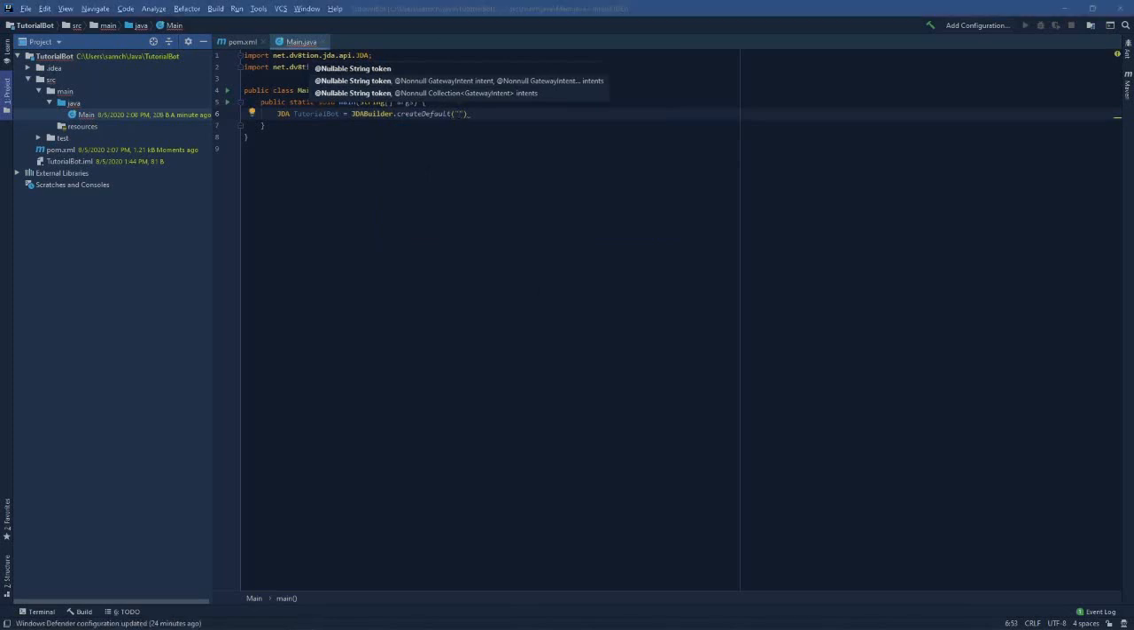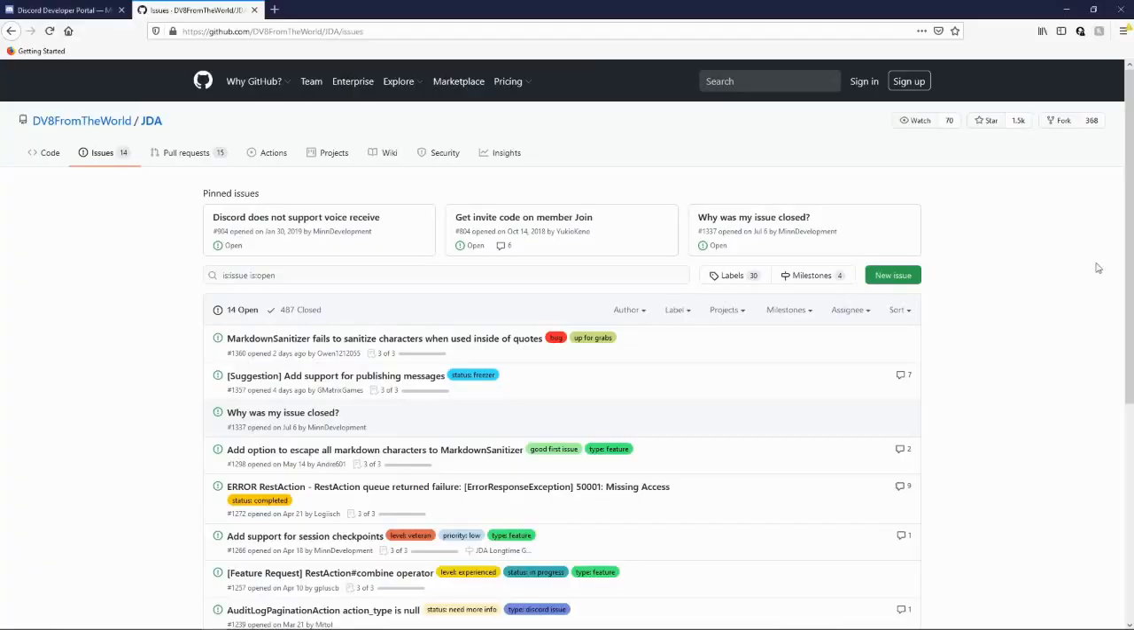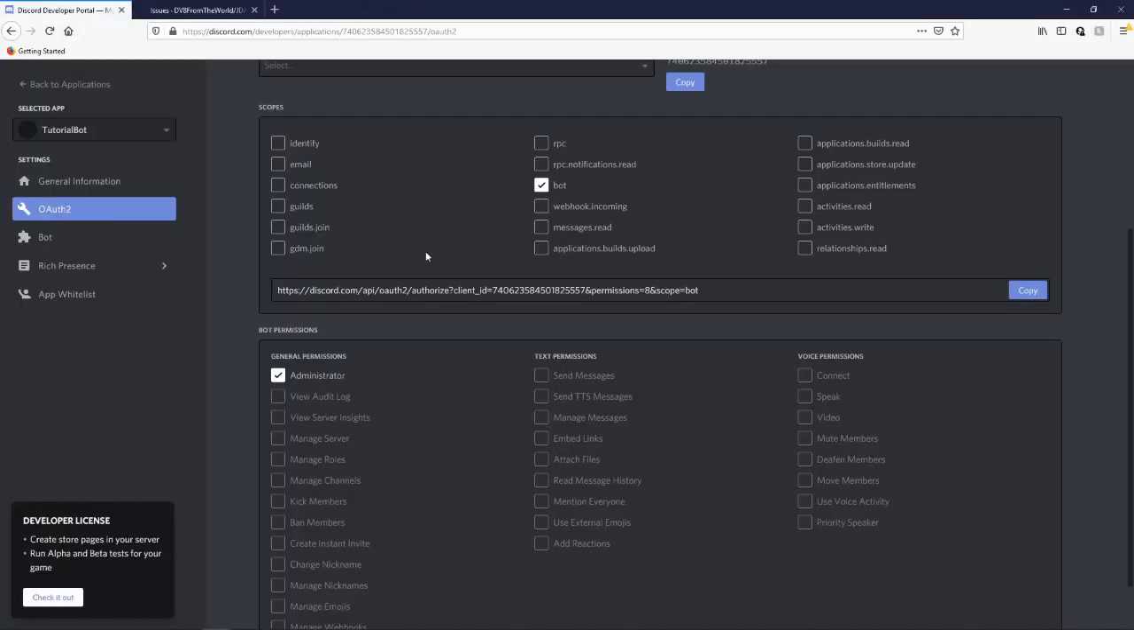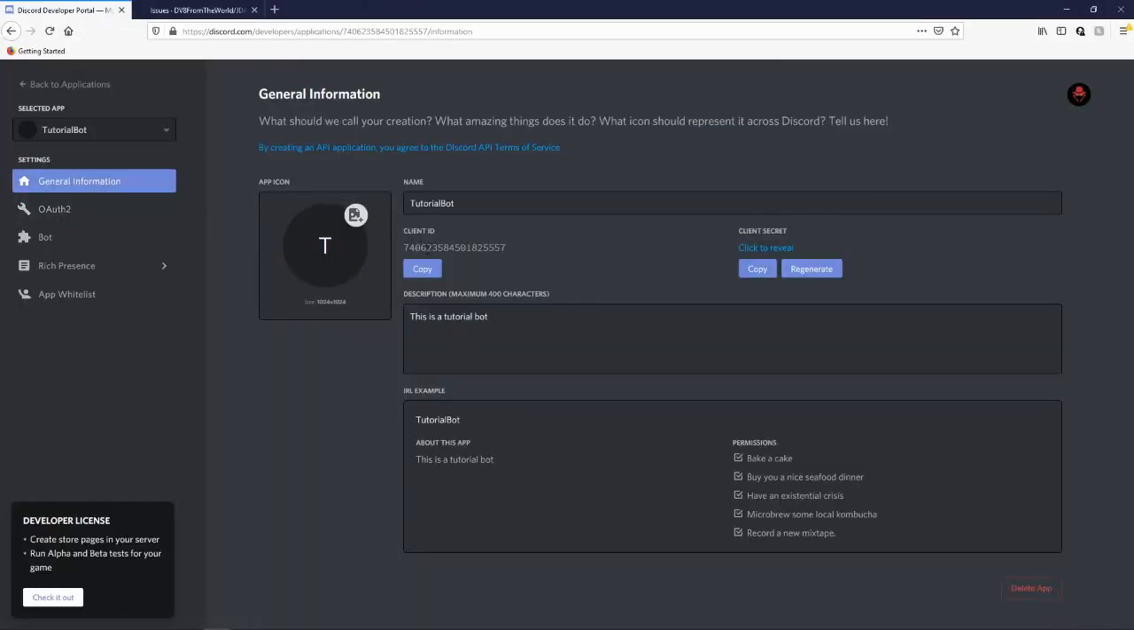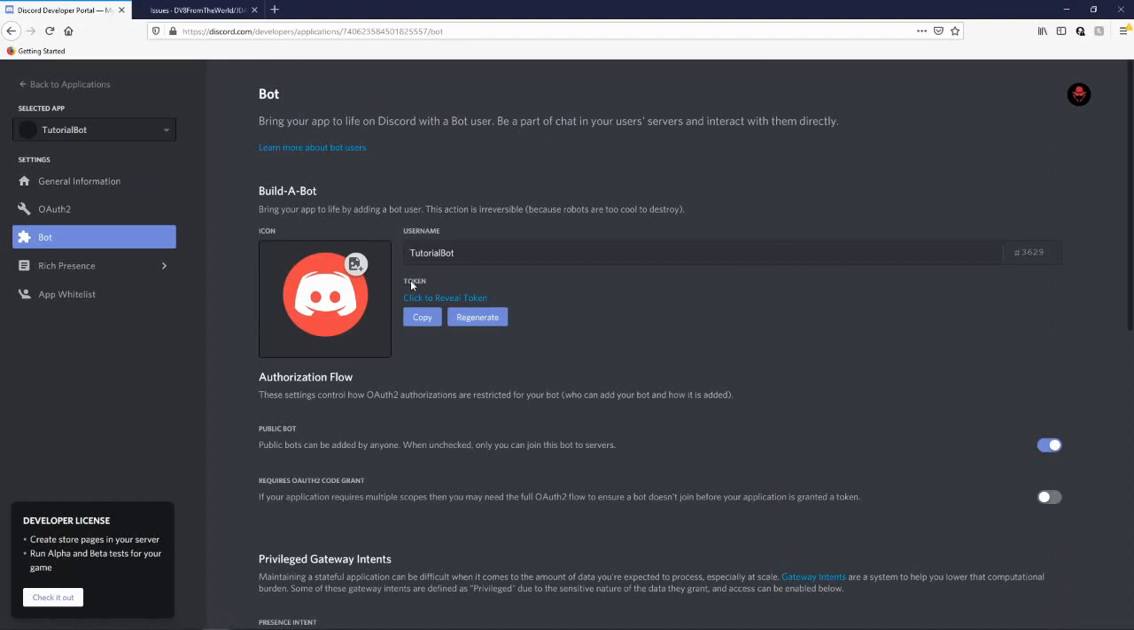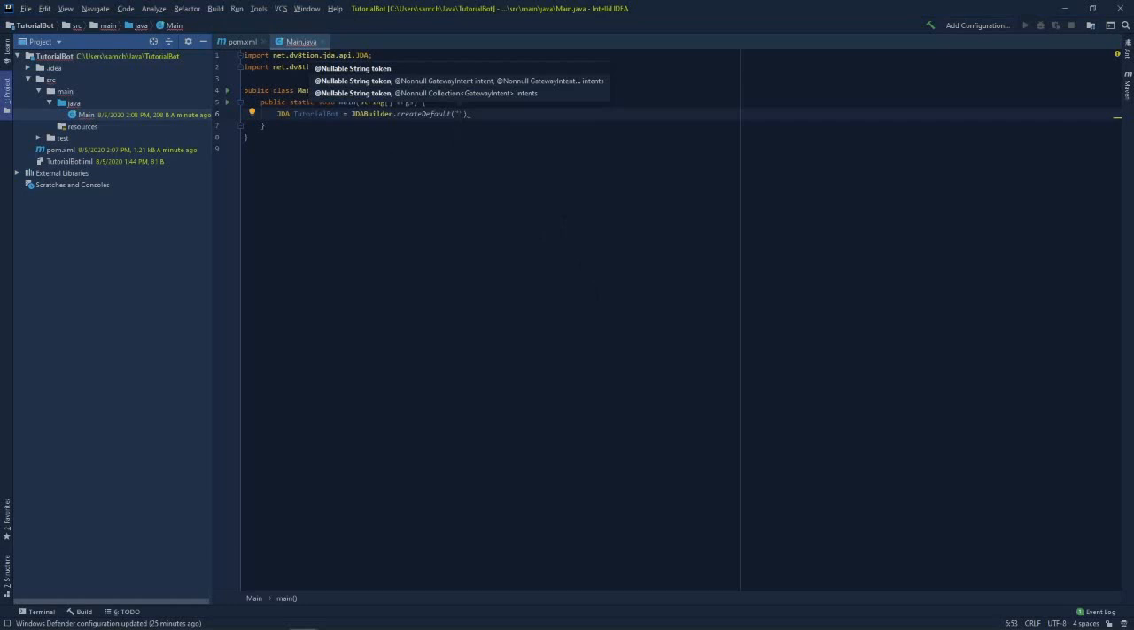So remember this. We're in the Discord developer portal. Here, this is the ID. This is the secret. We don't need the secret. This is our bot. So we're gonna need the token, right? Remember this token. It's the same thing. So we're gonna copy this token. And we're not gonna actually just put it in there. Oh yeah, one thing I didn't say.